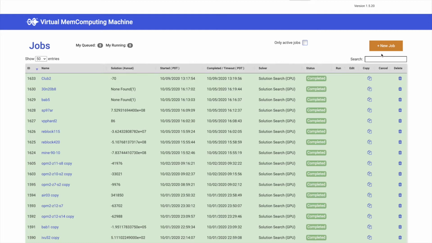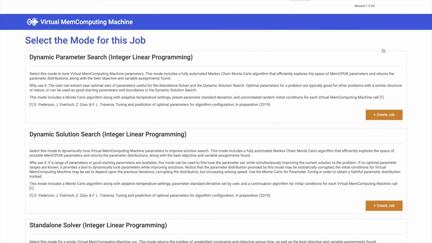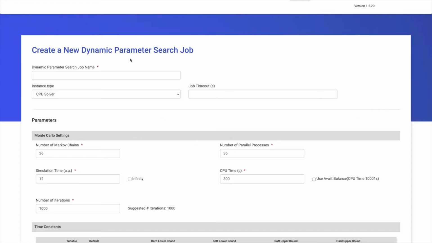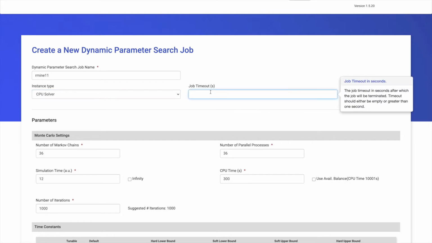To do so, let's go ahead and create a new job and select the Dynamic Parameter Search modality. Here, we provide the name for the job. Let's call it RMINE11, which is another problem from MIPLib. We can choose between either using a CPU or GPU virtual machine, as well as set up a timeout, which is the maximum amount of time allowed for this job to run. For this example, we'll actually not be setting a timeout, and instead, we'll limit the time it runs through a different parameter, which we will get to shortly.